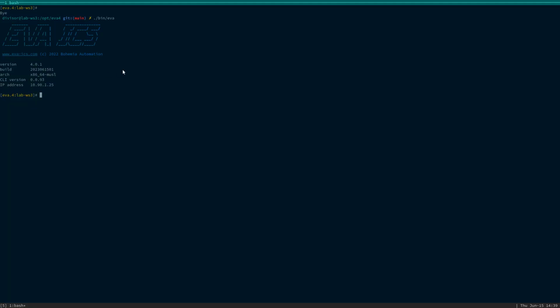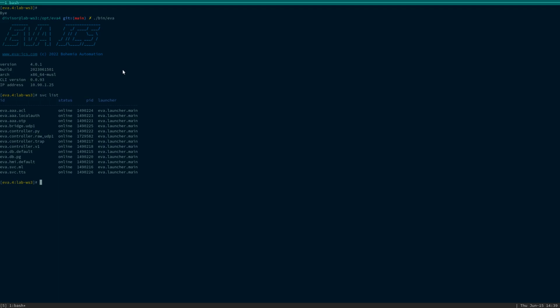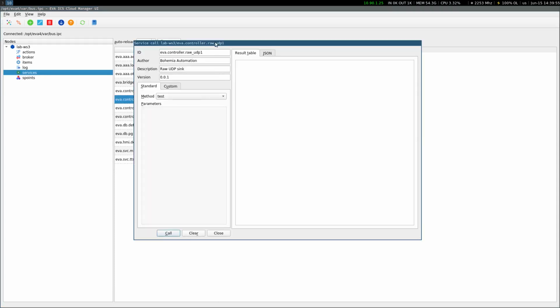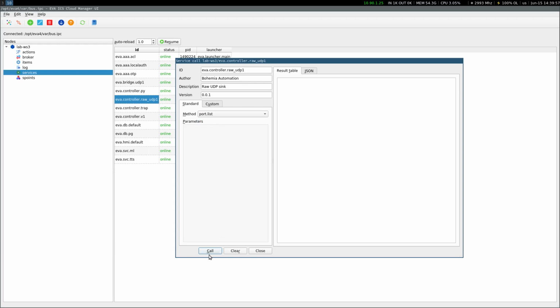And there is an additional method in EVA ICS console, eva.controller.rawudp port list. So we can get the port list directly in runtime. We can actually do the same in EVA ICS Cloud Manager. So select services, select eva.controller.rawudp1, and call a method. So we can call port list and get our port mapping.